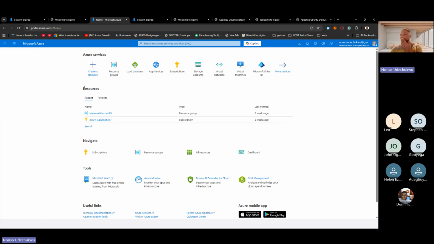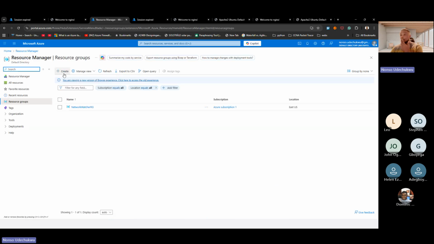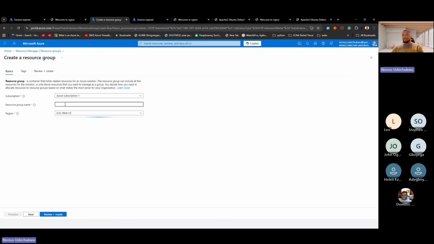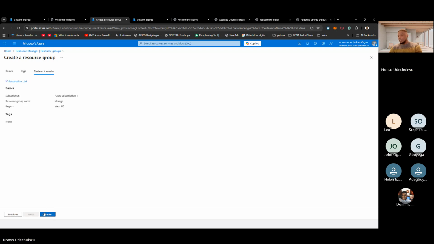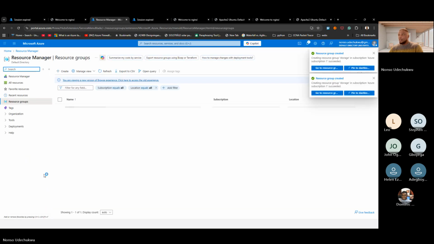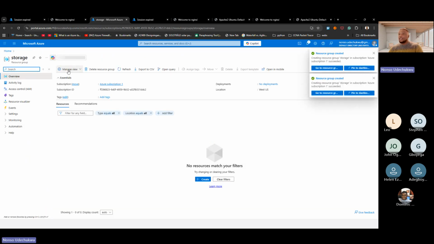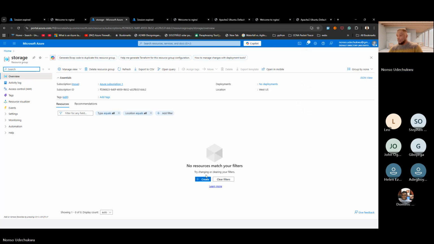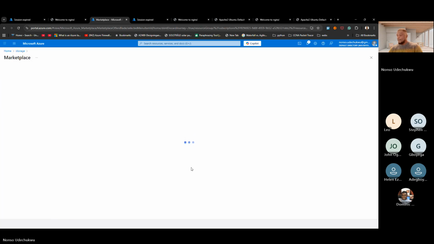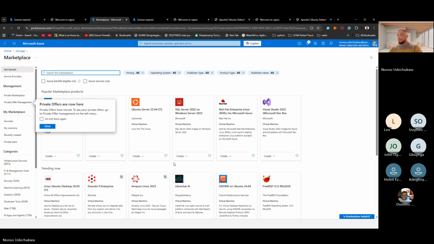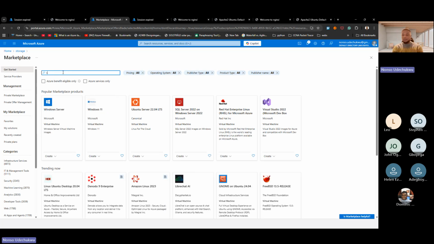All right. I want to create a simple storage account. Let me create a resource group first. Let me call it storage accounts. I just call it storage review and create. Go to storage, I just need to create a resource. Storage accounts.